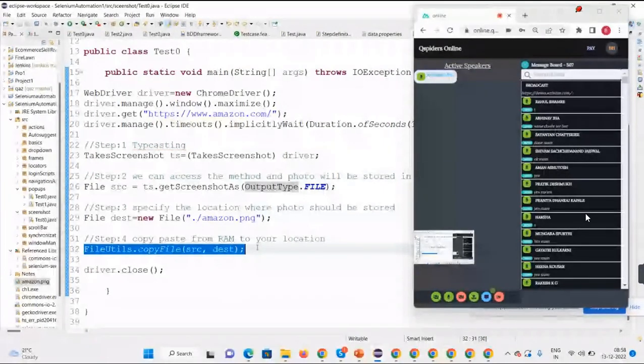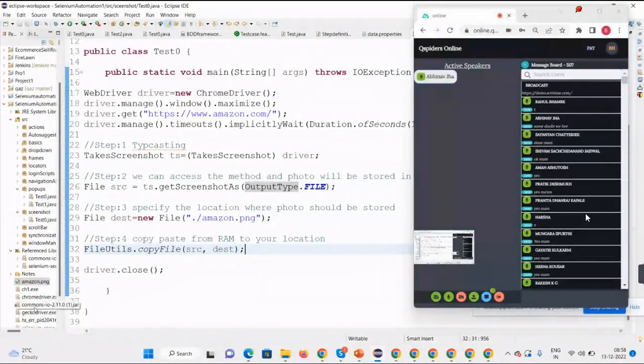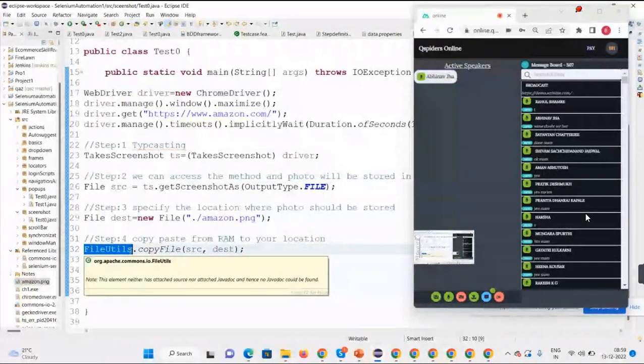So how will this become FileUtils? FileUtils is a class. You told me that one comes from the Maven project. Not the Maven project. This class belongs to Apache Commons IO. I didn't say Maven project. If you have downloaded Apache Commons IO, you can access this class. Else you cannot touch this, you cannot access this class.